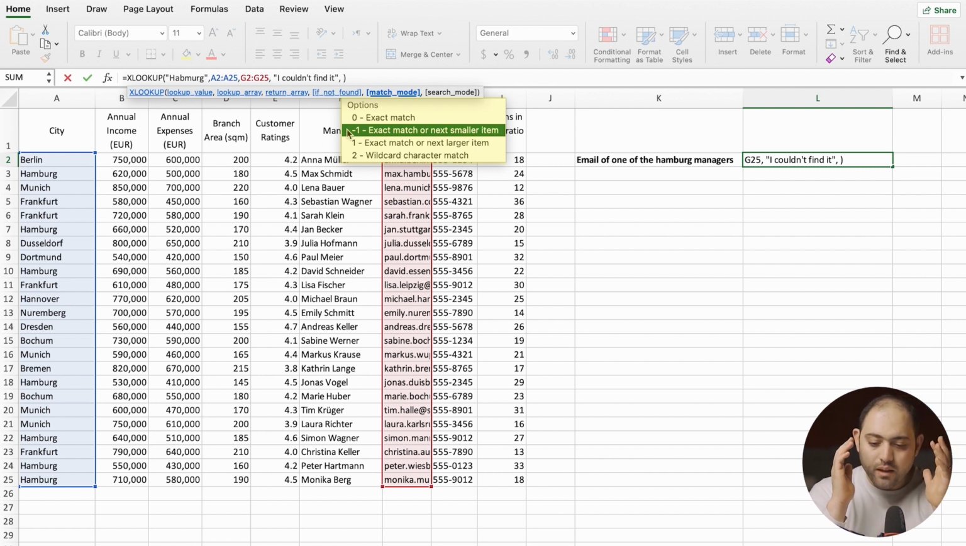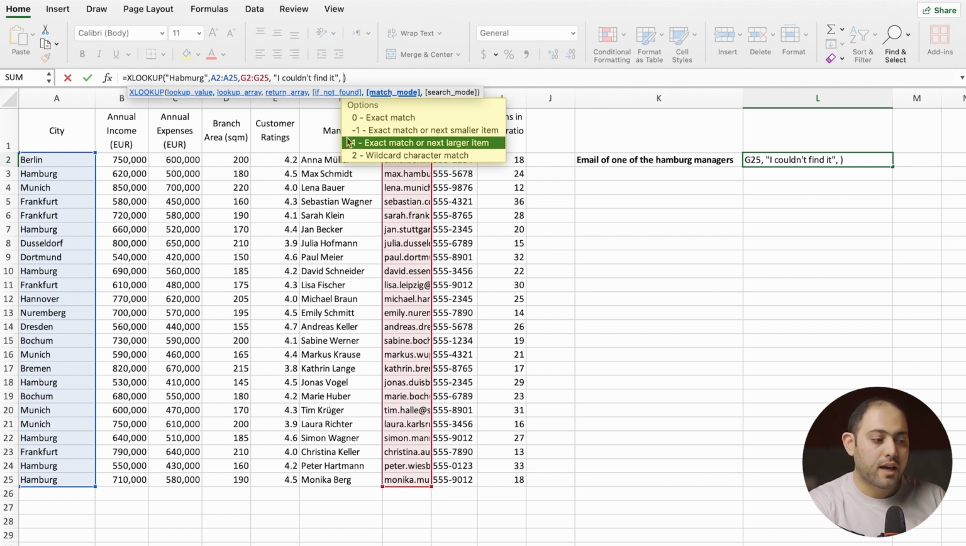Now, next smaller item makes sense if we're talking about values that are numbers, but what happens when, for instance, Hamburg isn't a number, it's a text? In this case, it gives you the value that is alphabetically lower than what you search for. In other words, if you were to organize these names in an alphabetical order, if it cannot find Hamburg, it'll give you the first finding just before Hamburg. A 1 will give you an exact match or the next larger item. You can imagine what that means already. It means that if it doesn't find Hamburg, it will give you the value that is next if you organize this list alphabetically.